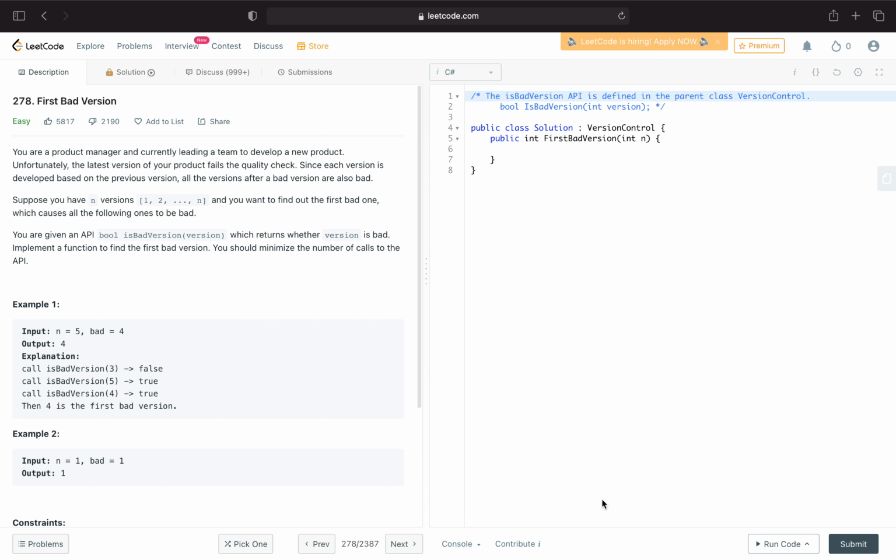First bad version. You are a product manager and currently leading a team to develop a new product. Unfortunately, the latest version of your product fails the quality check. Since each version is developed based on the previous version, all the versions after a bad version are also bad. Suppose you have versions 1, 2, 3, up to n, and you want to find out the first bad one, which causes all the following ones to be bad.